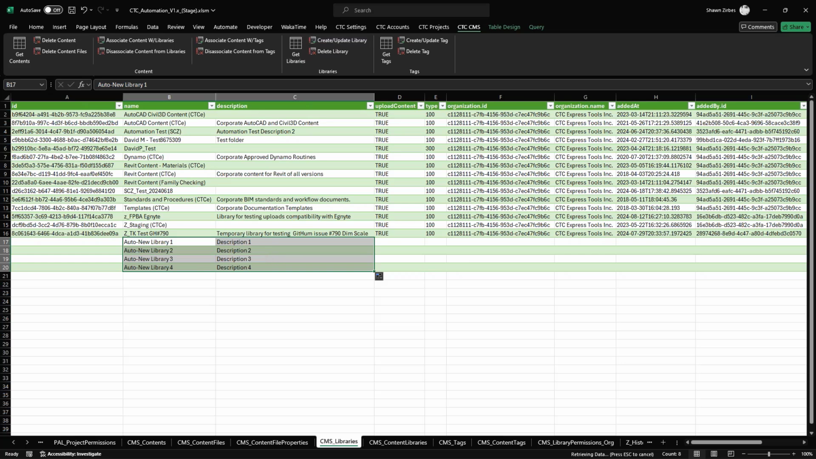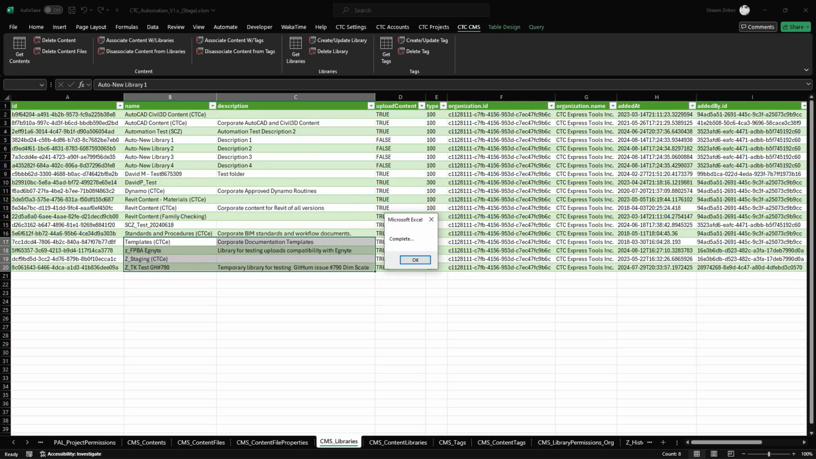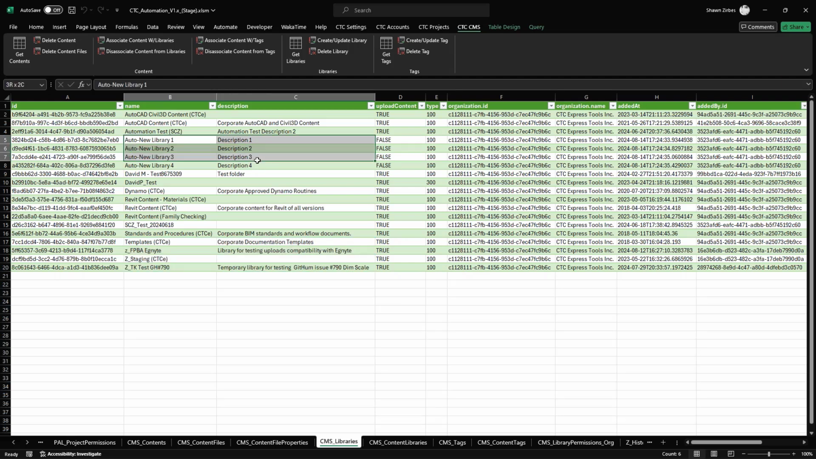And so what this will do is push those into the system using that create command, and then it asks for a refresh so I can get the actual IDs for that, and it tells me that it's complete. Now, right here, there's those 4 libraries. I can also turn around and I can delete these libraries, right?